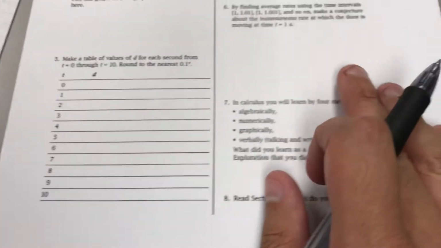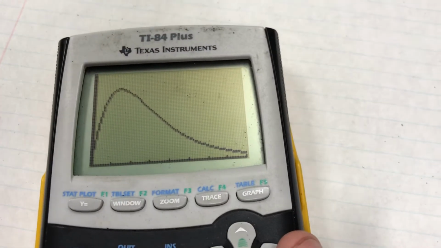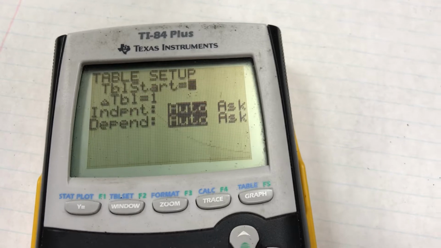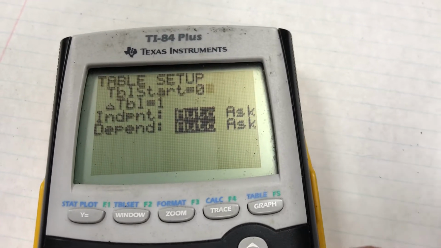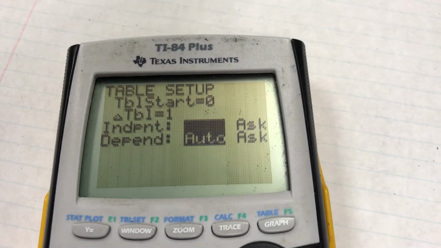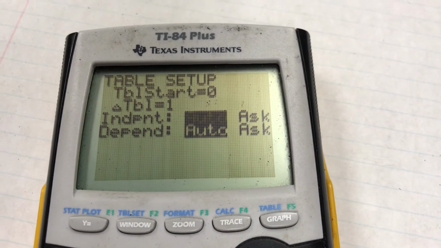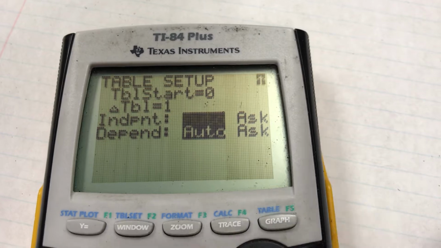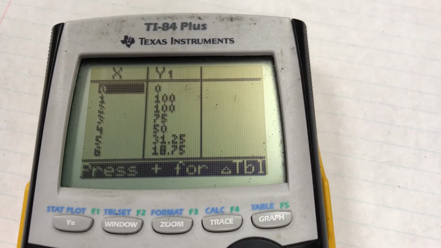Okay, next part, he asks us to make a table of values. I would just run a table. I wouldn't stick this in the equation every time. So I'll go up here to table set. I want my table to start at 0. I want it to count by ones. And I'm going to leave this on auto, so it'll just give me a table automatically counting. So I'll hit second, go to table here, and you can see that.